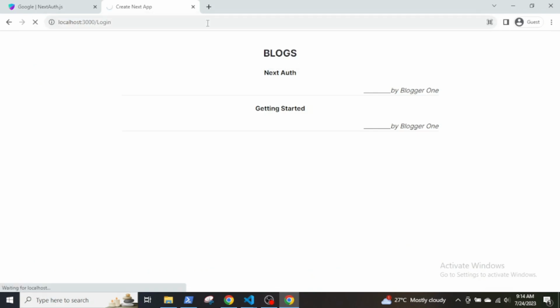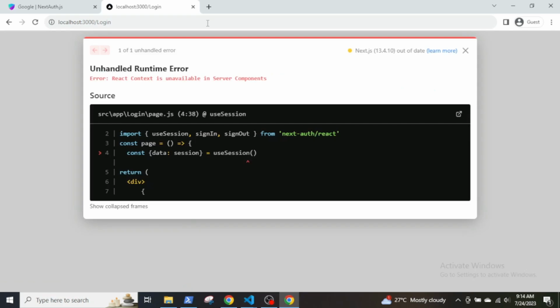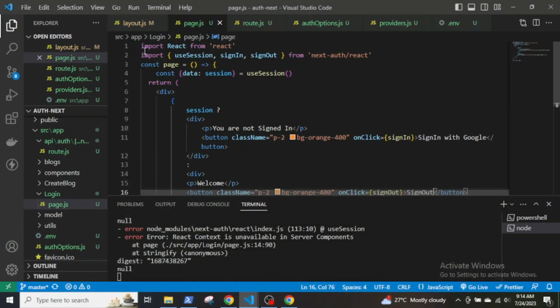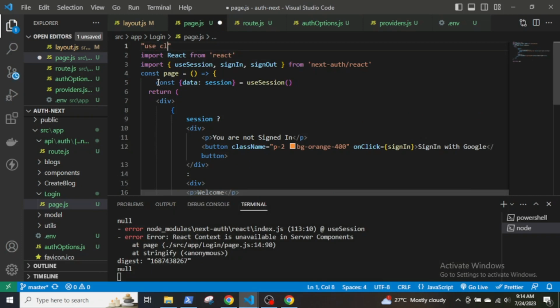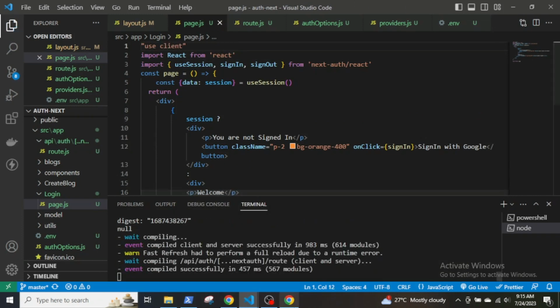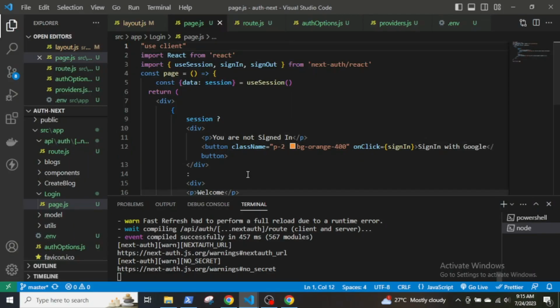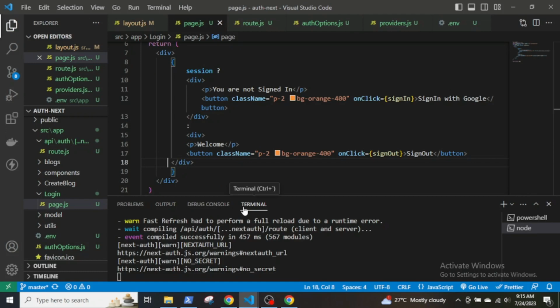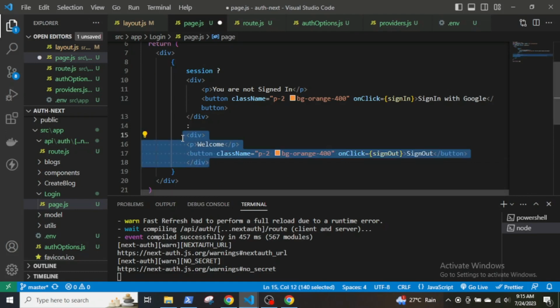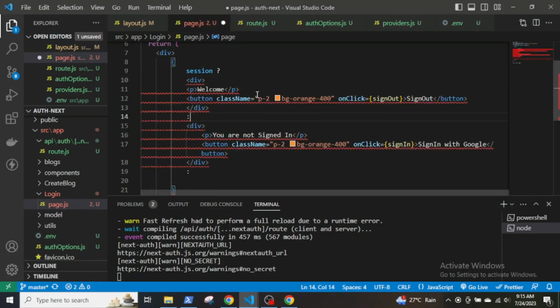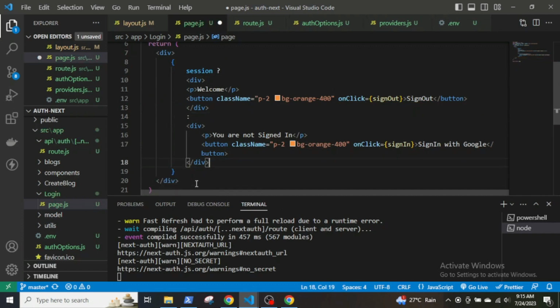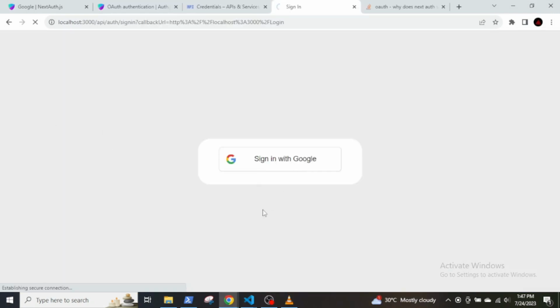Let's go to our login page. Okay, I will have to call the use client directive at the top of the page, because useSession is purely a client-side function. Okay, I think I have mixed them up. The welcome part should be first. Save it. Now let's sign in. Okay, sign in with Google.